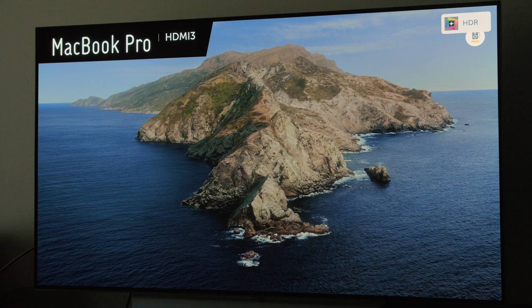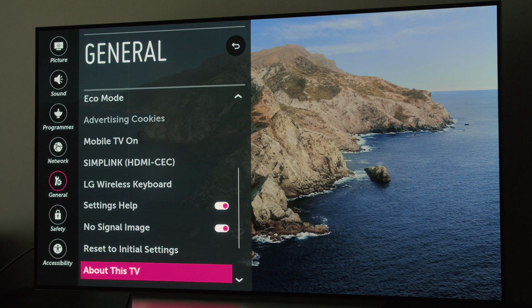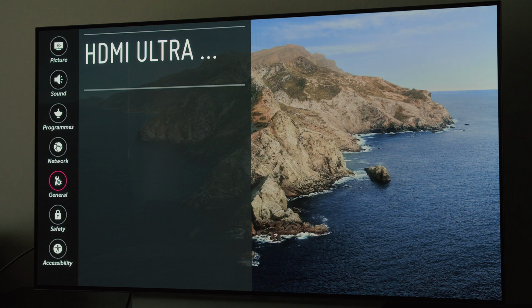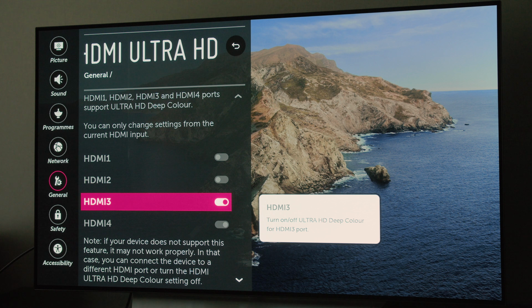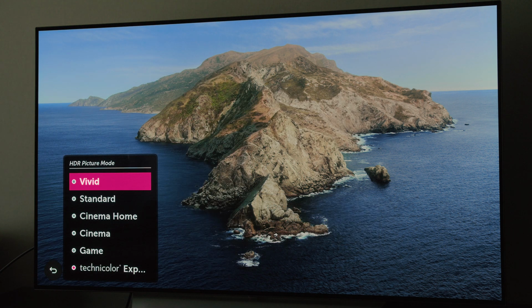To get HDR playback to work on my TV, I simply connect the adapter and the HDMI cable to an input on the TV where I've enabled deep color. I also make sure to set the picture profile to the most color accurate one, which on my TV is the Cinema or Technicolor Expert profile.